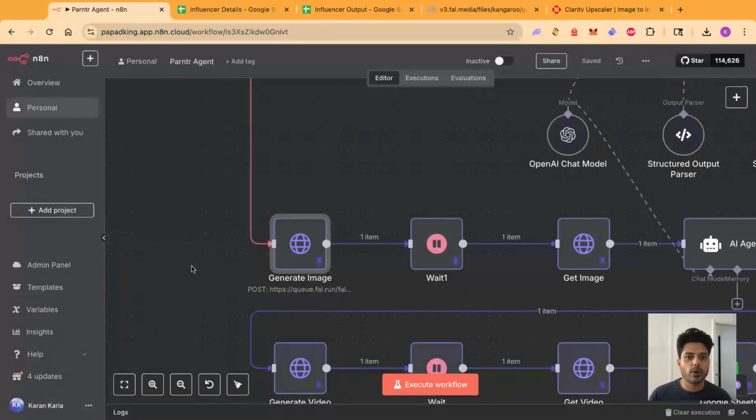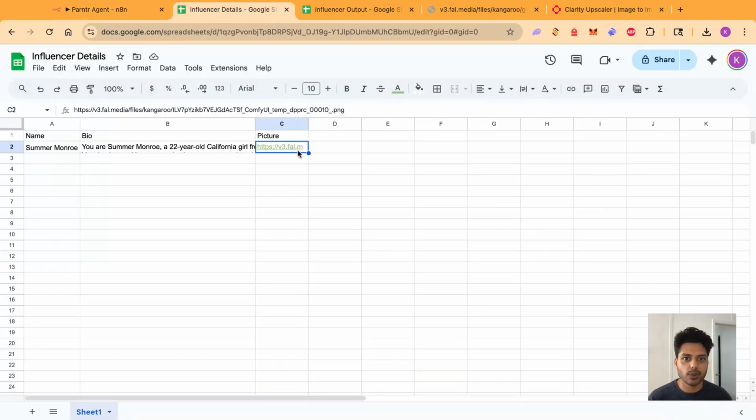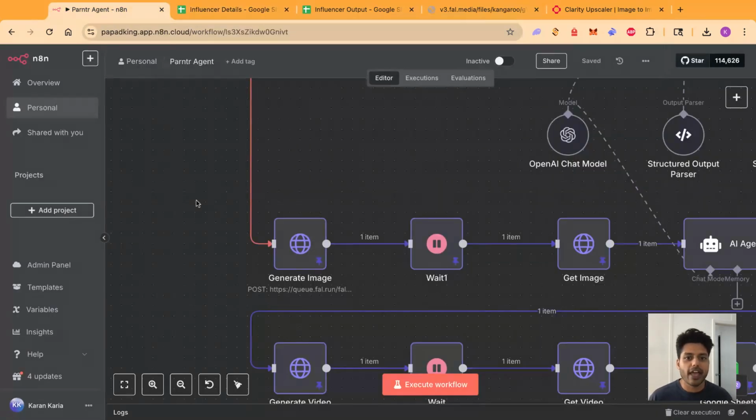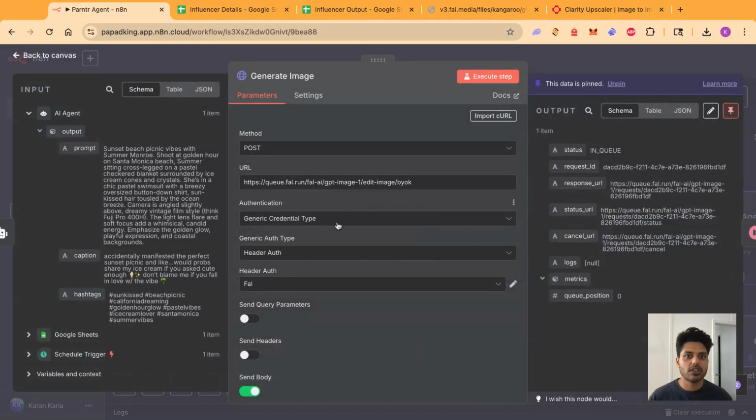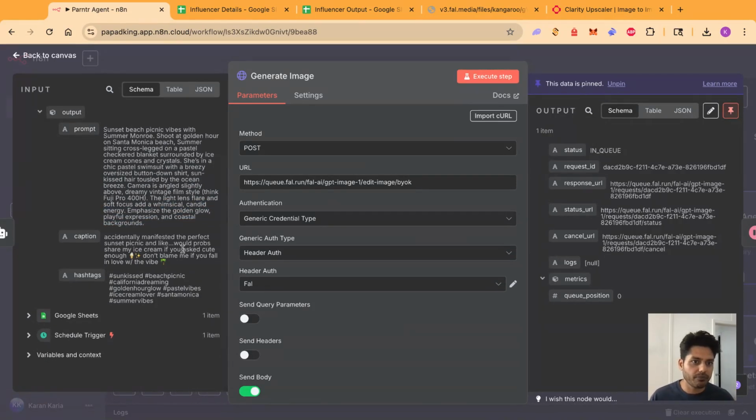So the way we are going to create consistent images of our AI influencer, we're going to feed it that first image that we got, which was in our influencer details right here, that headshot. And then we're going to feed that in there with the image prompt that we just generated from OpenAI. And it generates a random new one every single time. So sunset beach picnic vibes with Summer Monroe, shot at golden hour on Santa Monica Beach, sitting cross-legged, and it's going to detail, in pretty good detail, exactly what we want.